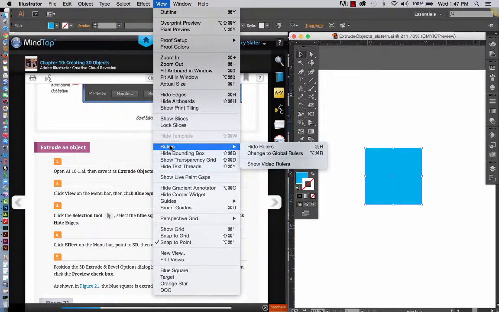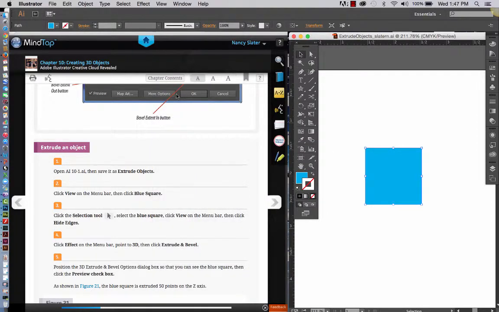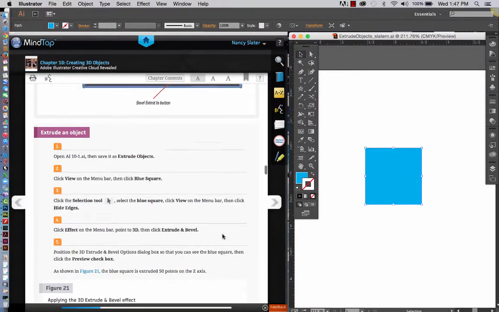Which I don't see in this option. So either I'm looking right over it and not seeing it. Oh, here it is right here. Command H. All right.